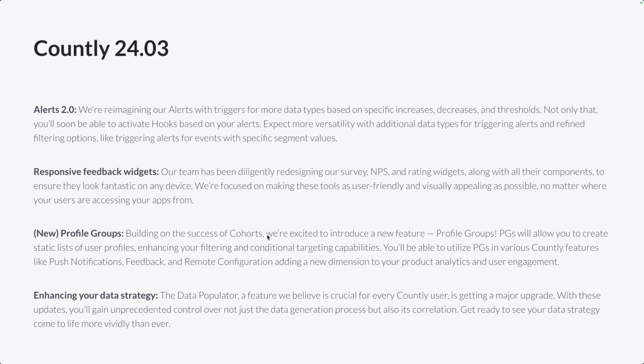Number three is a major update. We are introducing something called profile groups. As we just discussed, we have cohorts, right? Cohorts are groups of users based on their properties and based on their behavior inside your application. But sometimes you just need to build manual groups of users within your application, right? Like imagine a marketing list, or let's say, a hand-picked selection of your users, right?